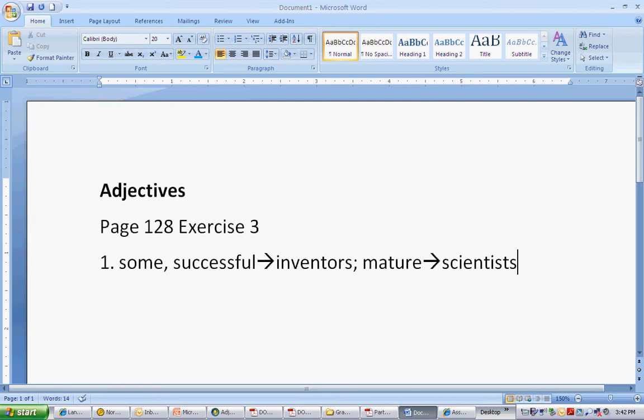Students, this is only half of your assessment. At this time, you may wish to pause the video and complete page 128, exercise 3, 1 through 10, or you may wish to continue and learn about adverbs and finish all assessments together.